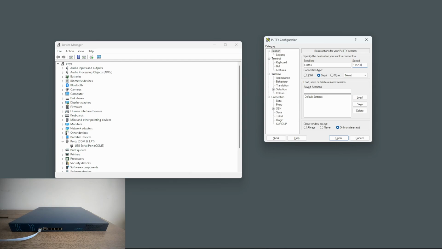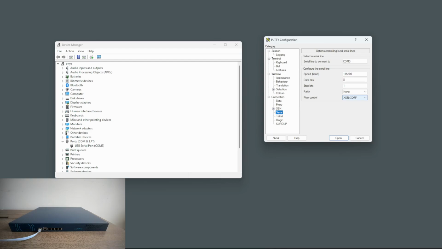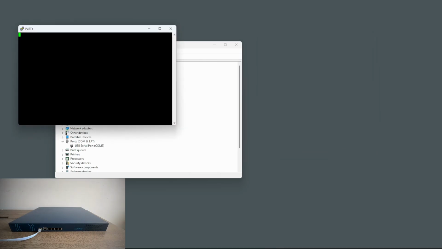The last thing we want to do is go down to the area that we see serial. I'm going to click on serial. You'll see it already has our COM3, it already has our speed. I want to change the flow control. Under flow control, I want to change this to none. Once that's done, I can open my connection. And you'll see we have our PuTTY terminal up and running. I'm going to close some of this out so that we can see it, and I'm going to make this a little bit larger on our screen.